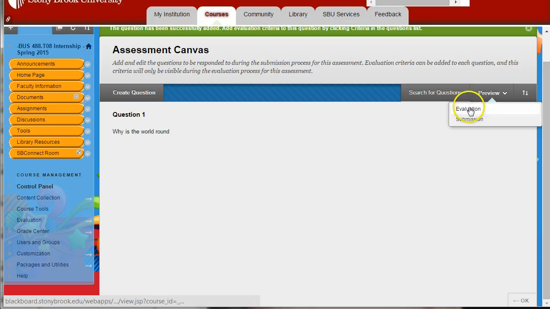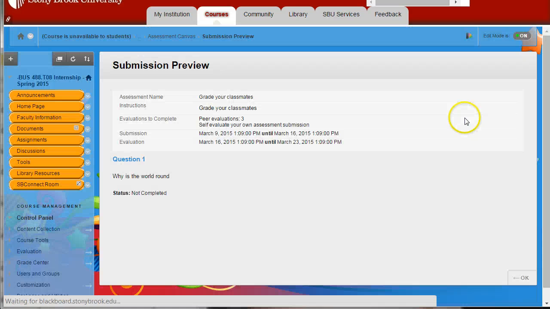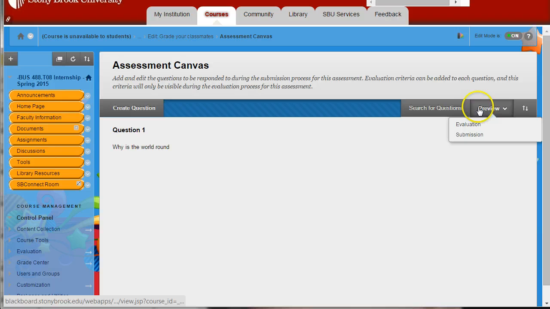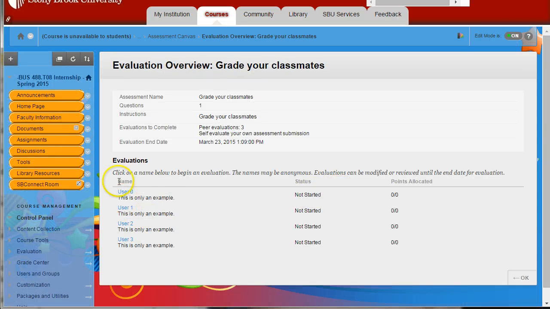And then there are 2 points of view here. There's the evaluation and the submission. So this would be the submission of the assignment, and then the evaluation would be, you see here on the evaluations, these are the evaluations to be completed. So user 0 would be, a lot of times user 0 is you doing a self-assessment on yourself, and then users 1, 2, and 3 would be other students that you're assessing. So you could just use the self-assessment where students just assess themselves and say how they did on the assignment, or you can use the peer and self-assessment, or just the peer assessment.